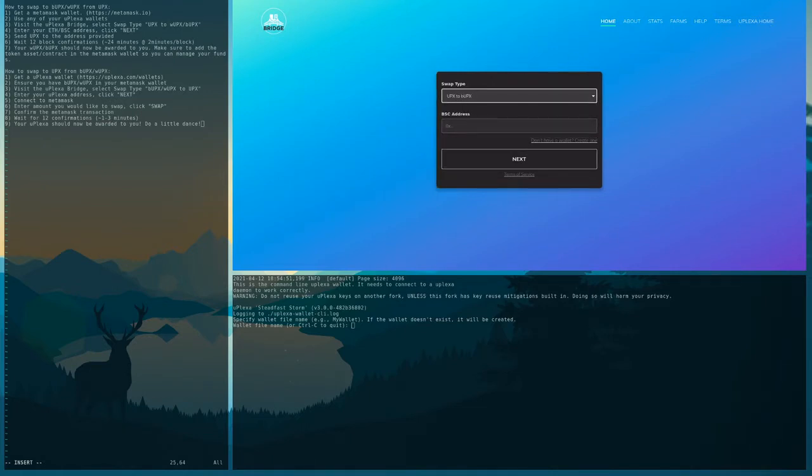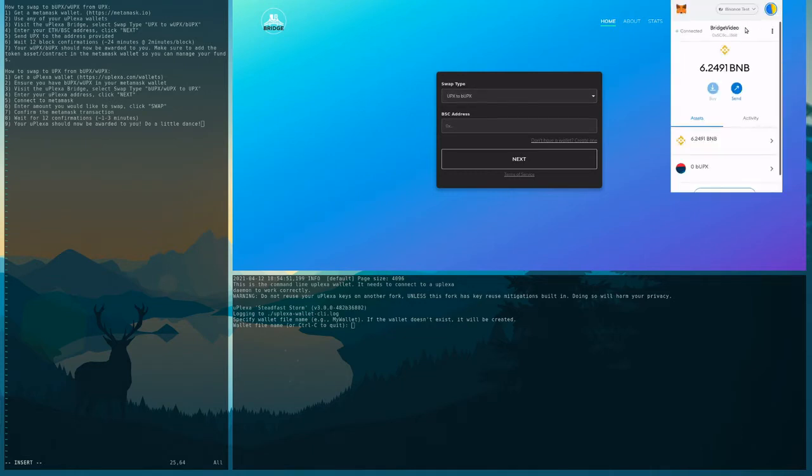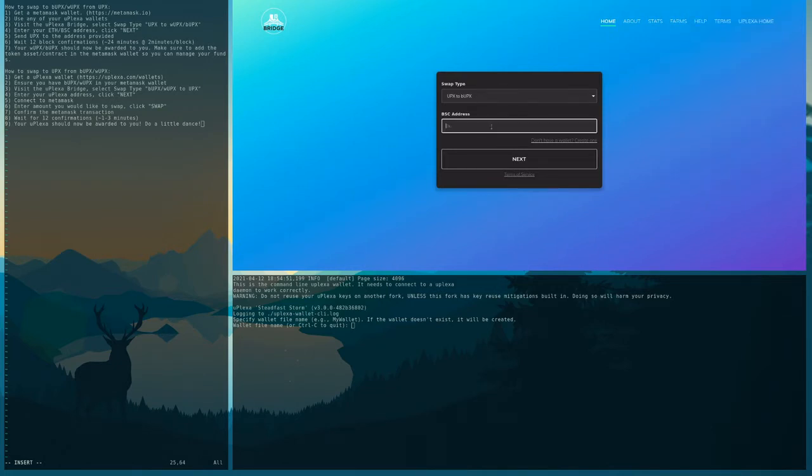First thing is first, we got our wallet here. We have it loaded in MetaMask. We have no bUPX. In order to, of course, have this show up and be able to manage your bUPX, you'll have to add the token first by pasting the contract address in here. So we're going to grab our address. We're going to go and paste it in here. And we click next.